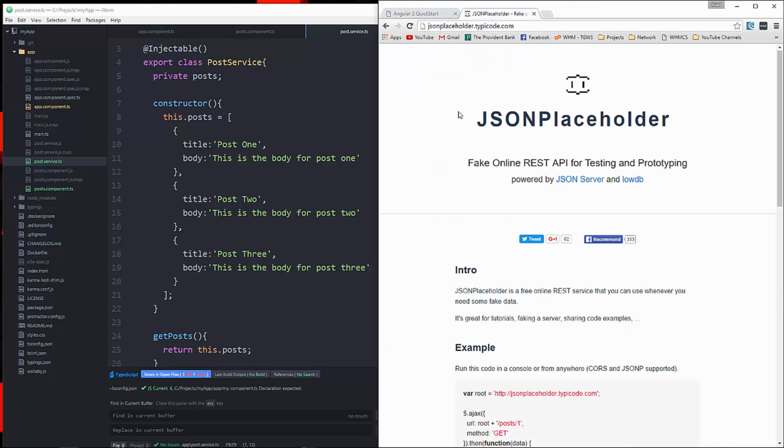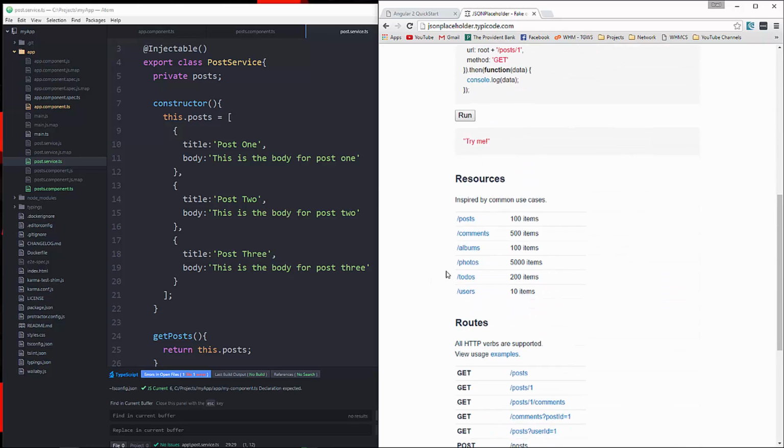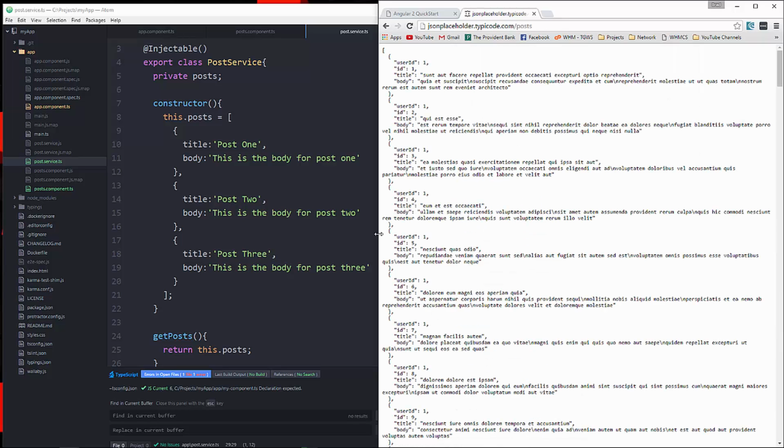Alright, so the API we're going to use is JSON placeholder. This is a really nice resource. It gives you all kinds of data to work with. So you have posts, comments, albums, photos, to-dos, and users. So we're going to be using the posts. If I click on that, you'll see they have, I think it's 100 posts lined up with a user ID, an ID, a title, and a body. All right, so we're going to fetch data from here.